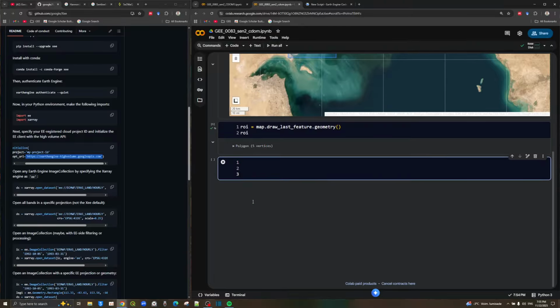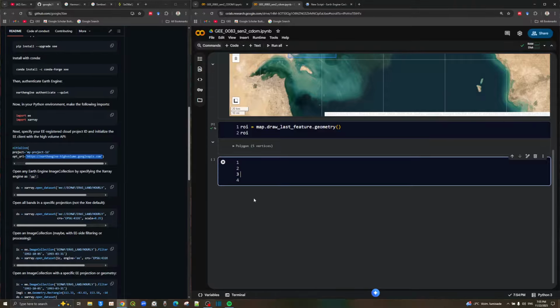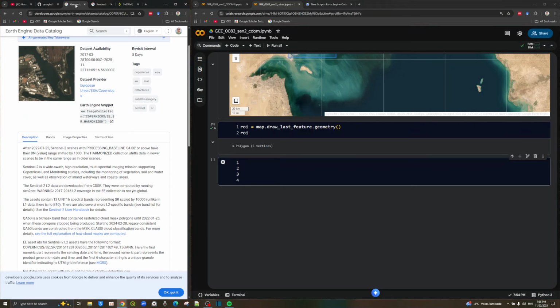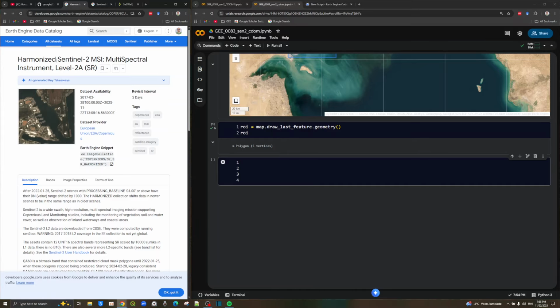So now we need to call the Sentinel-2 images in the Google Earth Engine platform. If you search for Sentinel-2 in the Google Earth Engine data catalog, you will find this page, Harmonized Sentinel-2 Multispectral Instrument. The surface reflectance product, or level 2A, is a product already corrected atmospherically and radiometrically, and no further atmospheric correction is needed. So that's our main option for the spectral indices calculations. The Earth Engine image snippet available here allows you to collect the satellite data.